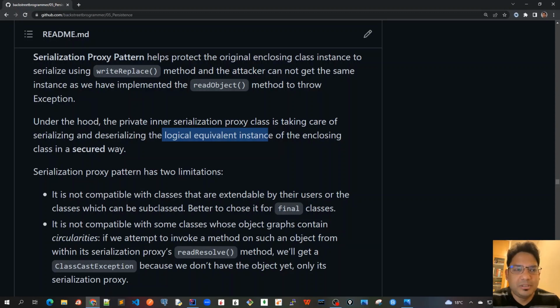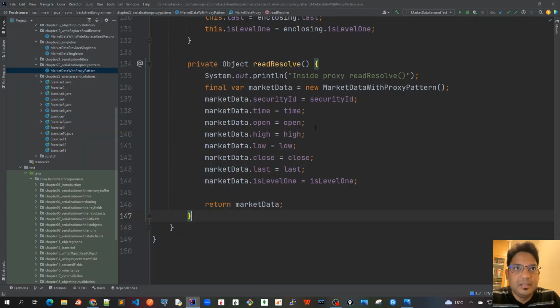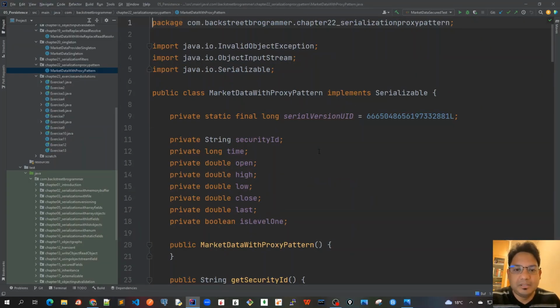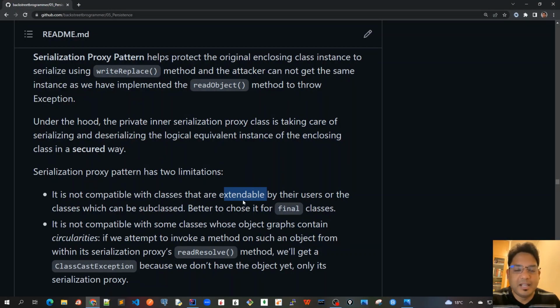Now it also has some limitations. First, it is not compatible with classes that are extendable. If we have this MarketDataProxy pattern class and it can be subclassed by using extends, then this proxy pattern will fail, because we are creating this private static nested class and copying these fields, so it would be difficult to maintain it in the subclasses. So if we want to use this pattern, we should mark our POJO class as final so that it cannot be subclassed. So this is one limitation.